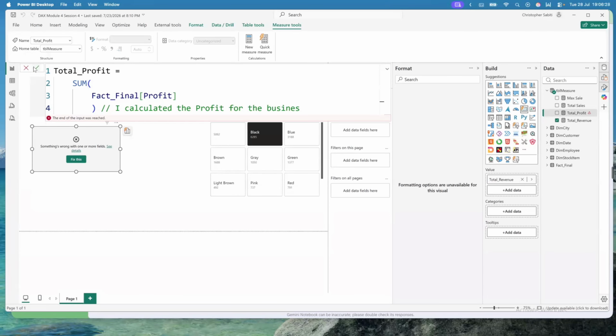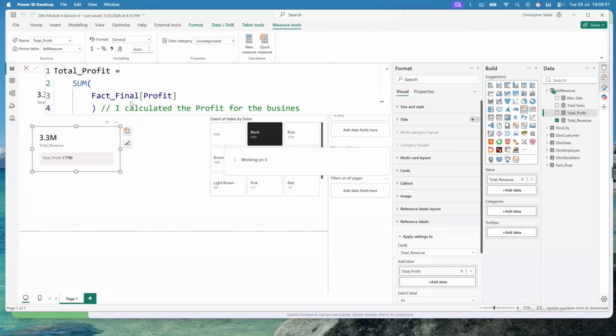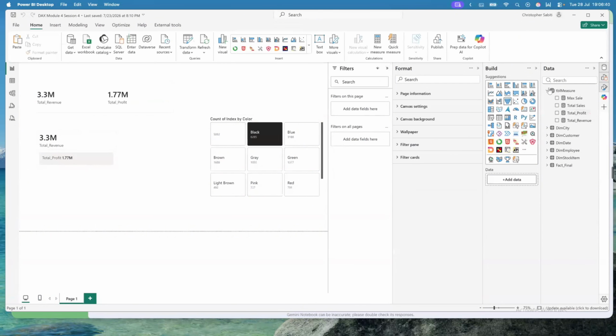So here, if I commit, good. Well and good, because even the visuals come back. That's how it is. So that's how you create the basic measures.